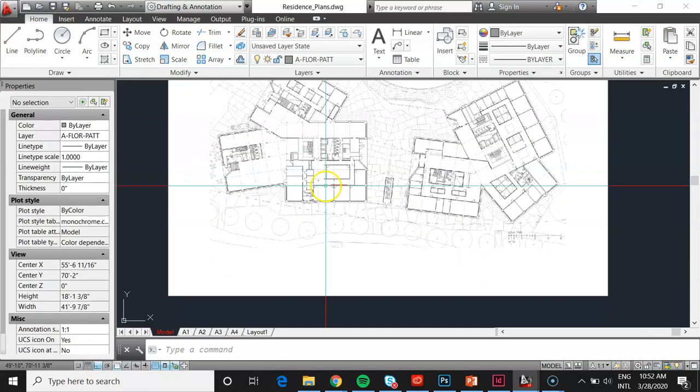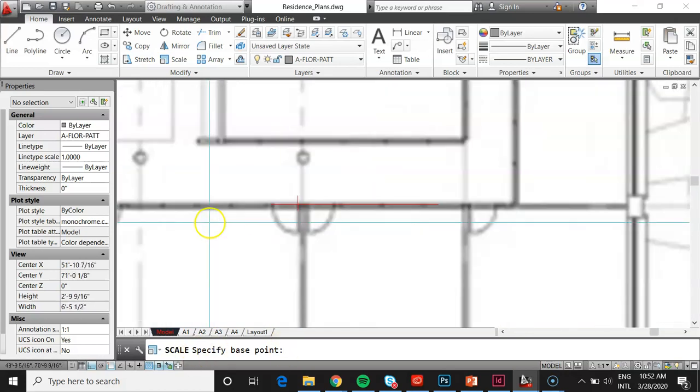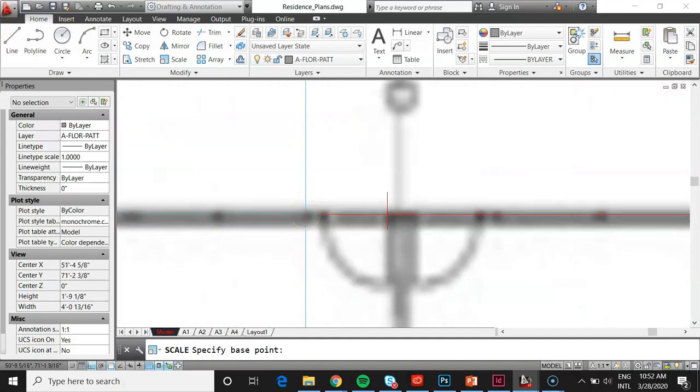So the command is scale. So SC, scale, enter, select the object that we want to scale, enter. And when you get into these commands that have multiple steps, it's very, very important to keep your eye on the command line down here. This is what's going to clue you in as to what's next. So right now we want to specify the base point. The base point is where the object, whatever you're scaling, is going to grow. It's going to grow from this point.